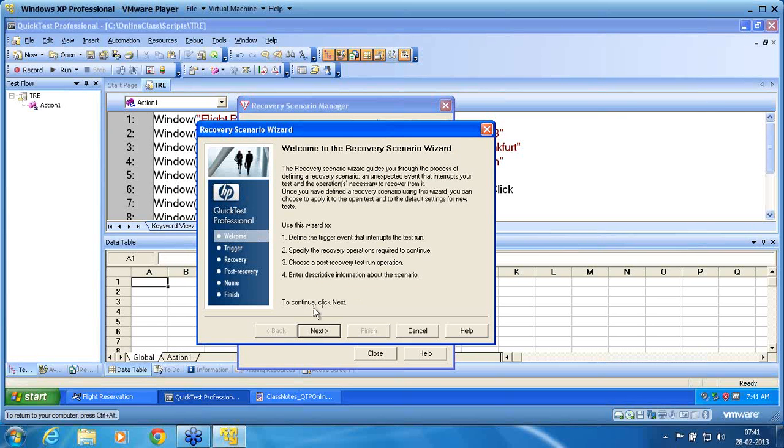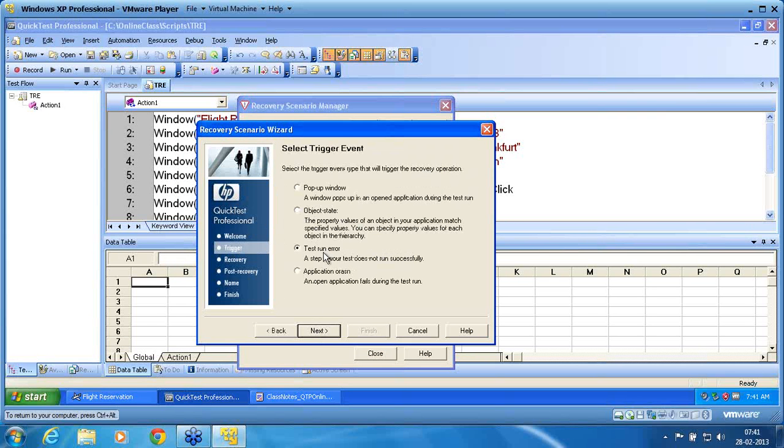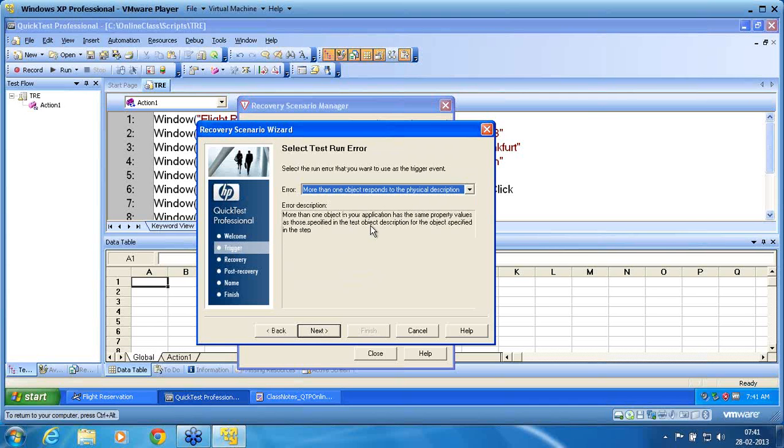First is the trigger event. I have chosen the trigger event test run error. In this trigger event, you choose the error for which you want to trigger the recovery. I have chosen more than one object because that is the case for which I want to trigger the recovery.